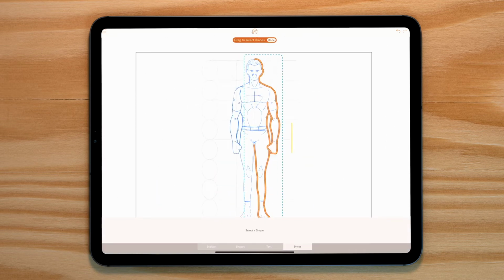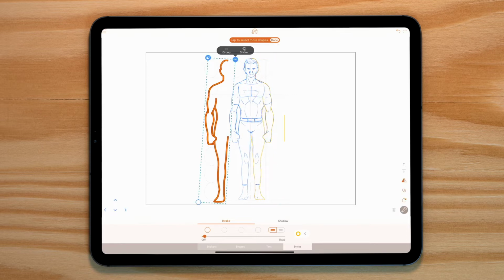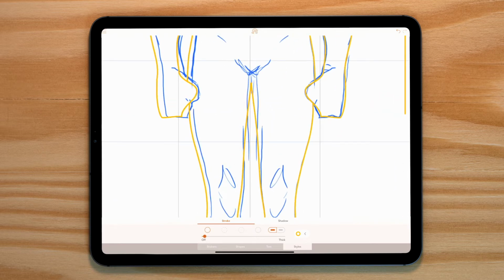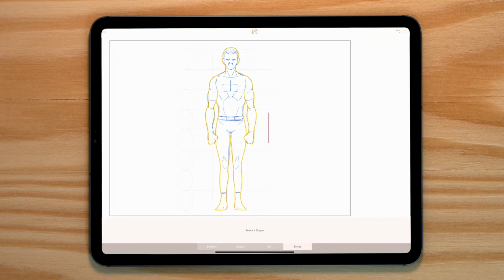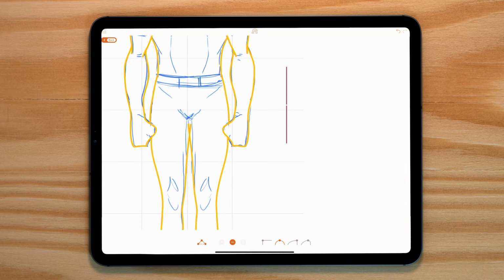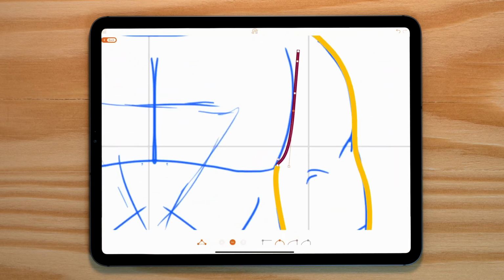With that complete, let's select all, group and duplicate. Flip it and place it on the other side, and we have ourselves a perfectly symmetrical outline. Now let's work on the inside line. This time we're going to use a thinner, simpler line with only 3 points.